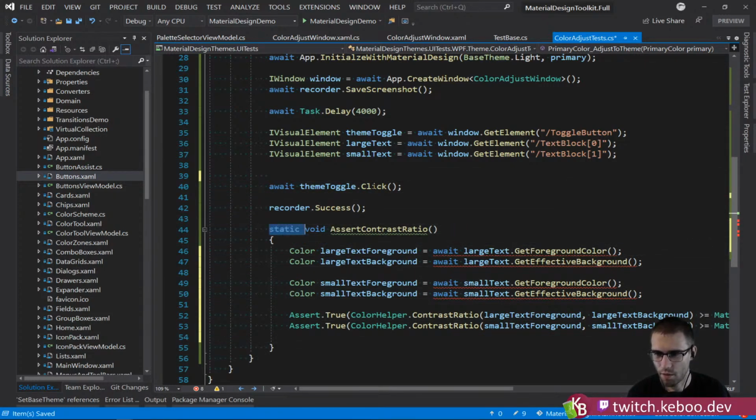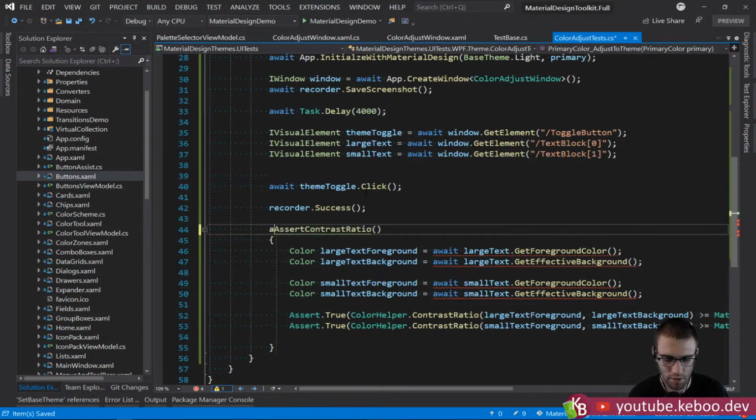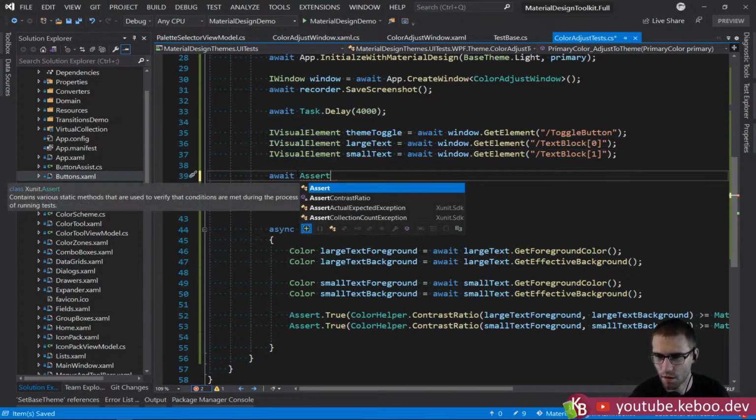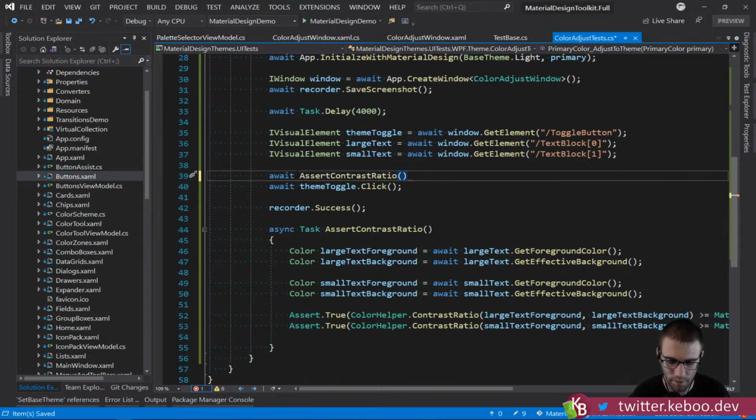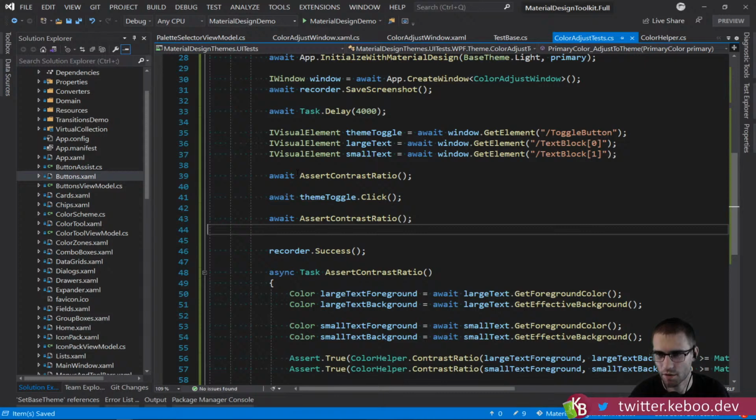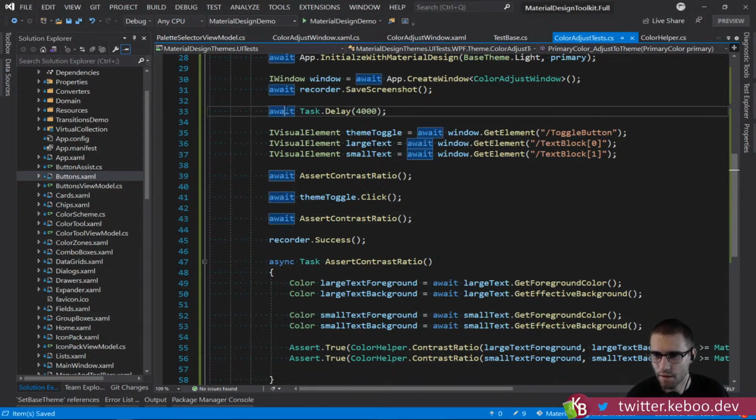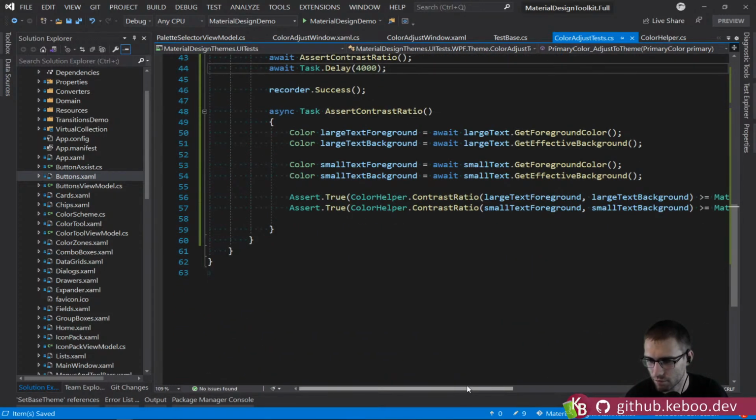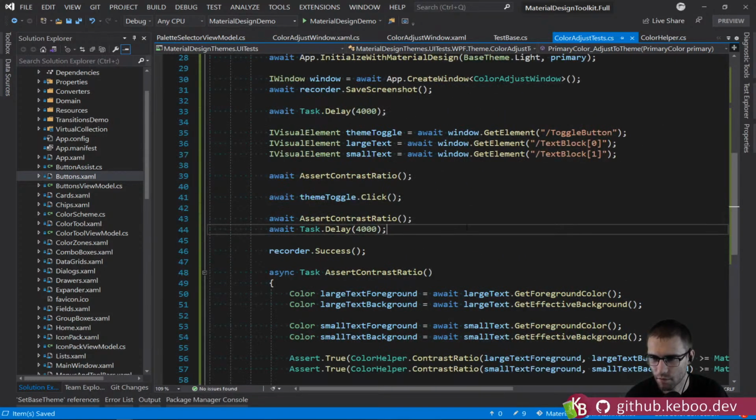And then we got to make you not be, let's see, async task. And so we will do await assert contrast ratio. Huzzah. We'll click the button. We'll assert contrast ratio again. And I think I'm going to throw in one more delay right after this just so that we can visually look at it. Let's try it.